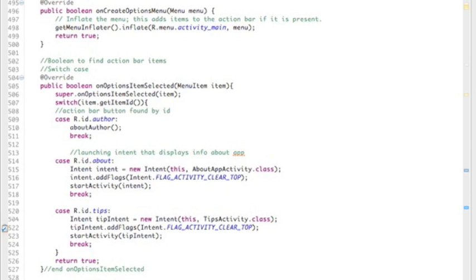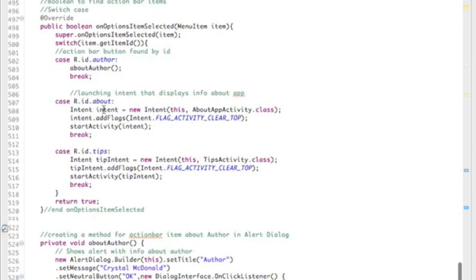So here is my action bar I'm setting up. I'm inflating the menu. And this is actually fun because this is the first time that I really paid attention to this area I did not understand before. So this item is adding the action bar because it is present. I have a Boolean set to find action bar items. And so right now I have them found by ID. I have my author, about, and my tips.